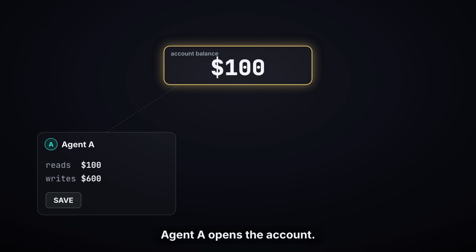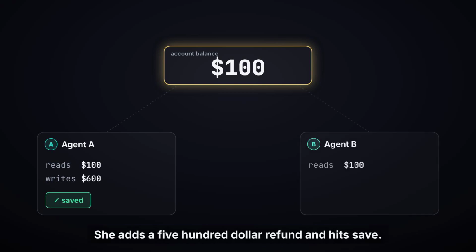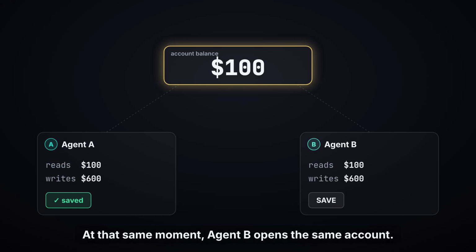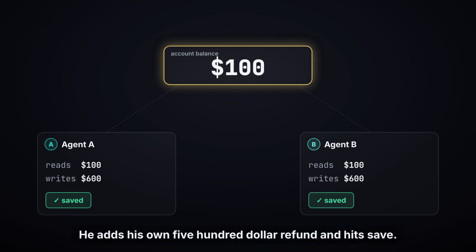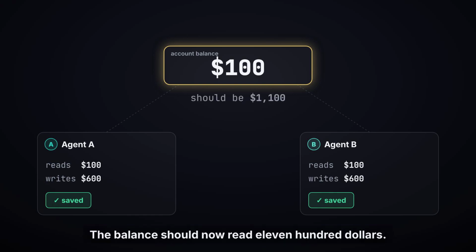Agent A opens the account. The balance reads $100. She adds a $500 refund and hits save. At that same moment, Agent B opens the same account. He also sees $100. He adds his own $500 refund and hits save. The balance should now read $1,100.